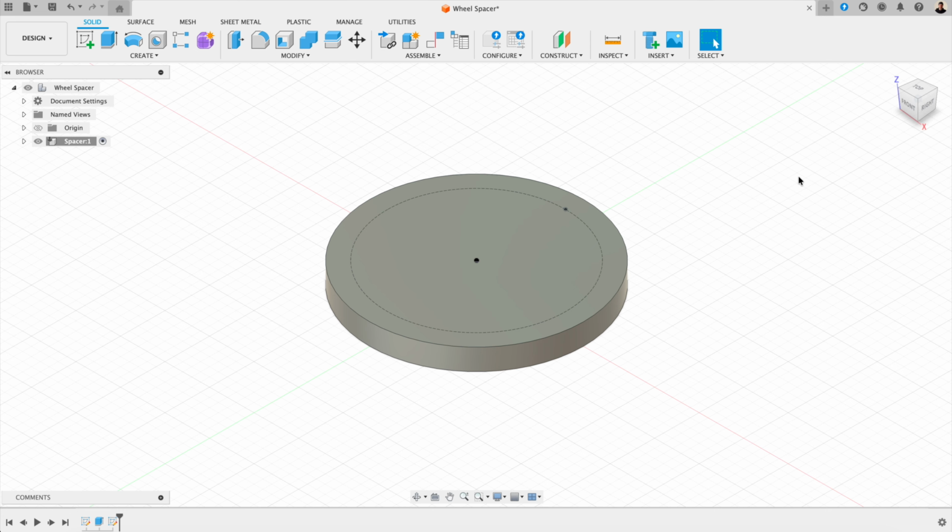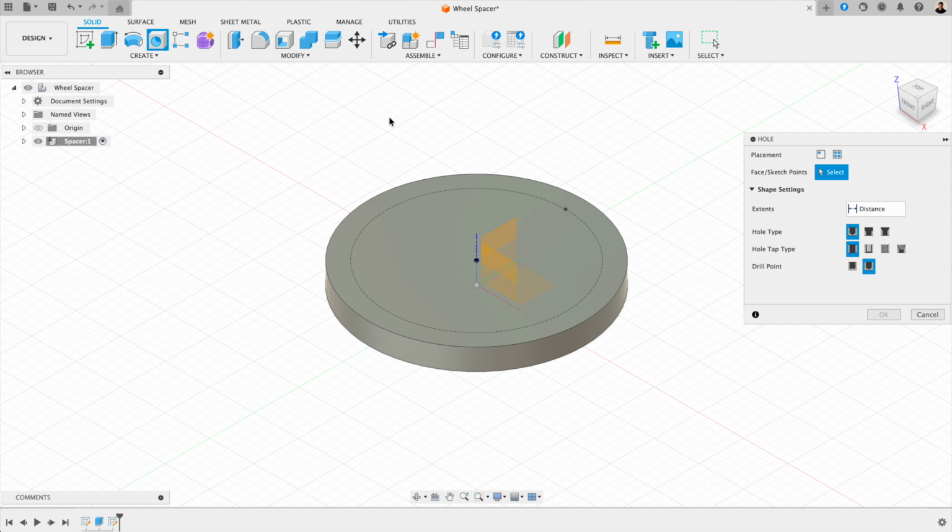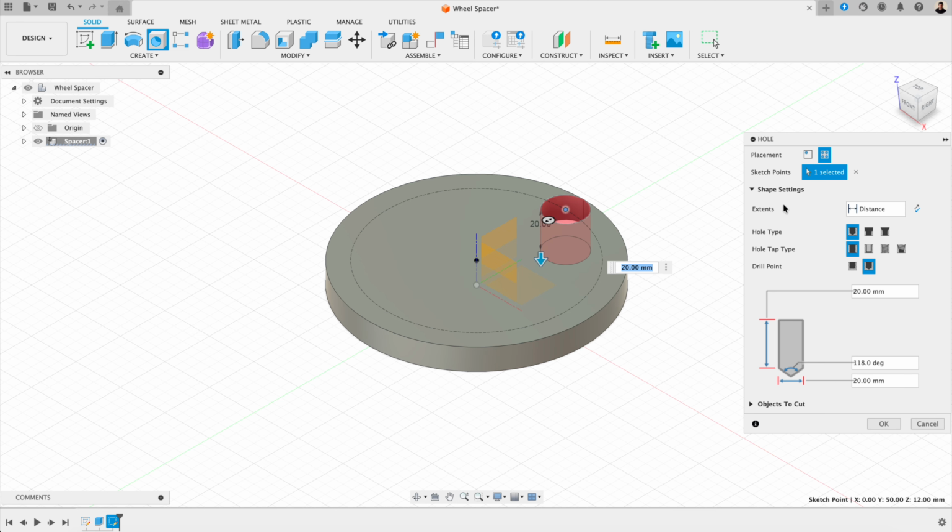Now I want to create the hole. So I'm going to click on the hole tool here, and the point that I want to put there is the point that we've just marked. This hole tool is a really useful tool, but I won't be going into too much detail in this tutorial because it's more about the timeline.